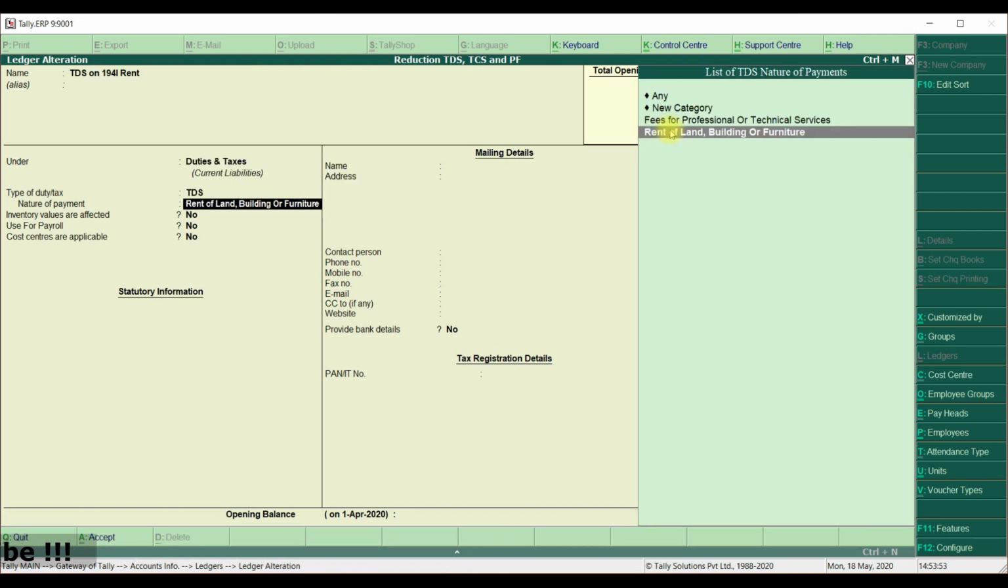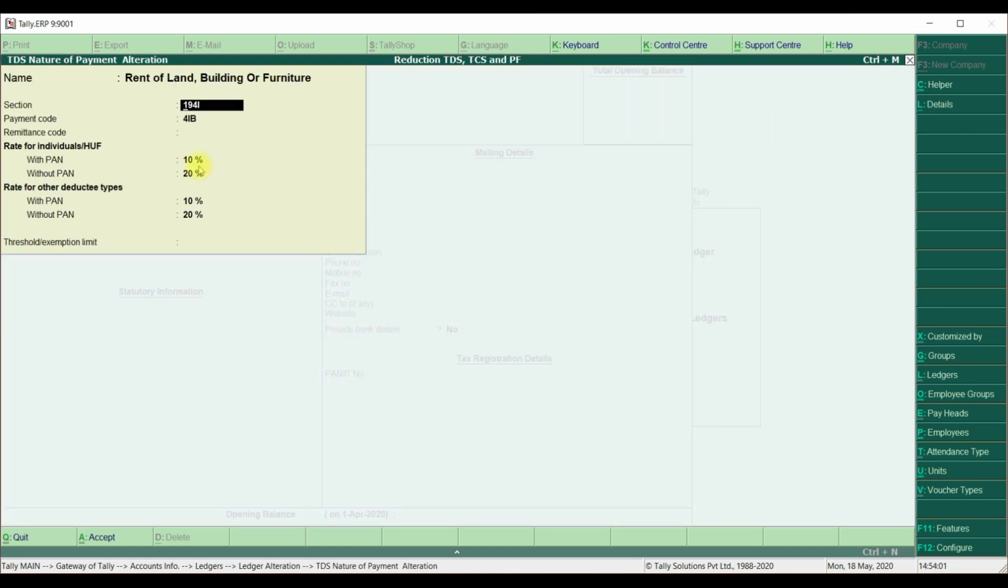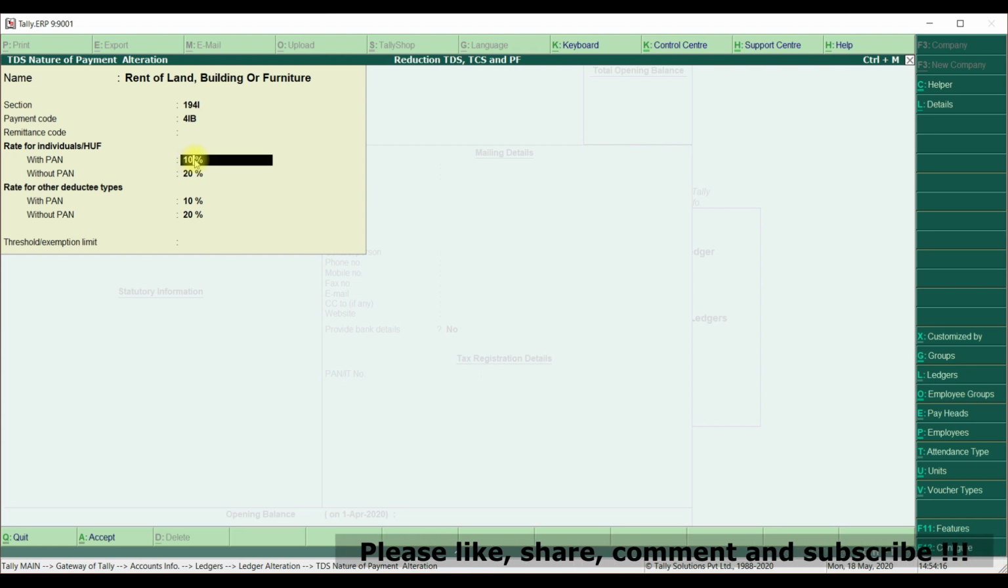The nature of payment we selected is rent of land, building, furniture and fittings. So we are going to modify this tax ledger. Here you can see the tax rate is already defined, the previous rate. We need to modify it to the current rate. The previous rate is 10% and only 75% of it is applicable currently, as 25% is reduced. Means 75% of 10 is nothing but 7.5 percentage.